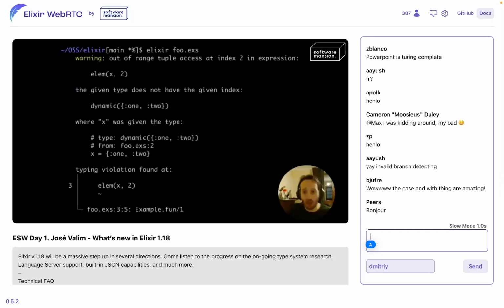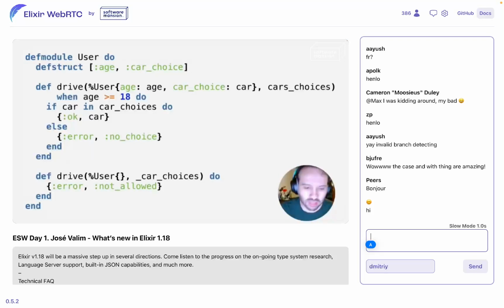So, now we are going to get out-of-range tuple access at index 2 in expression, right? The given type does not have the given index, where X was given, so again, we get a typing violation, right? Another example of what we are going to see in Elixir 1.18.